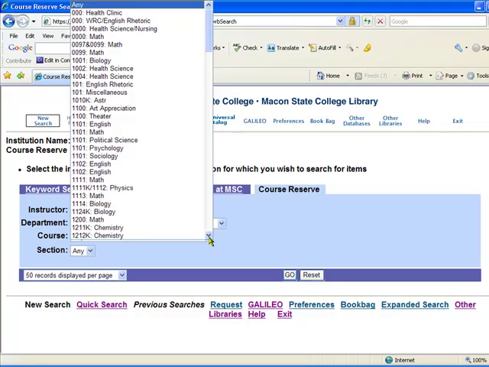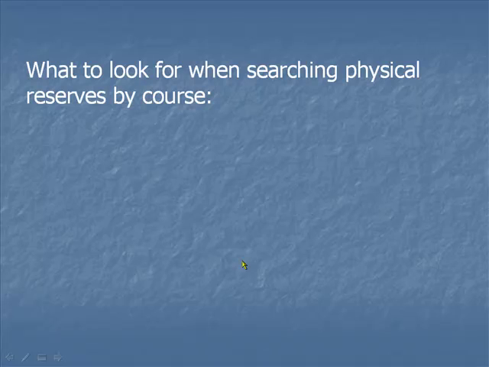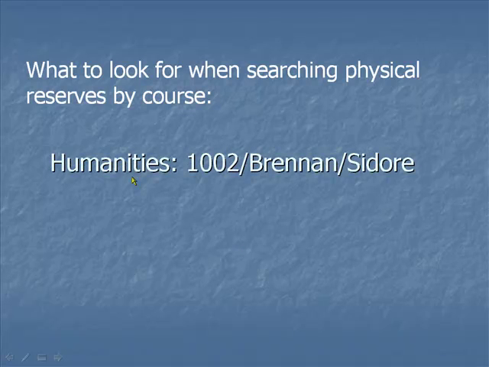Here's an example of what to look for. We're going to look for items on reserve for Dr. Brennan and Sador's Humanities 1002 class. This is the format you should look for when searching physical reserves by course. Humanities 1002/Brennan/Sador.